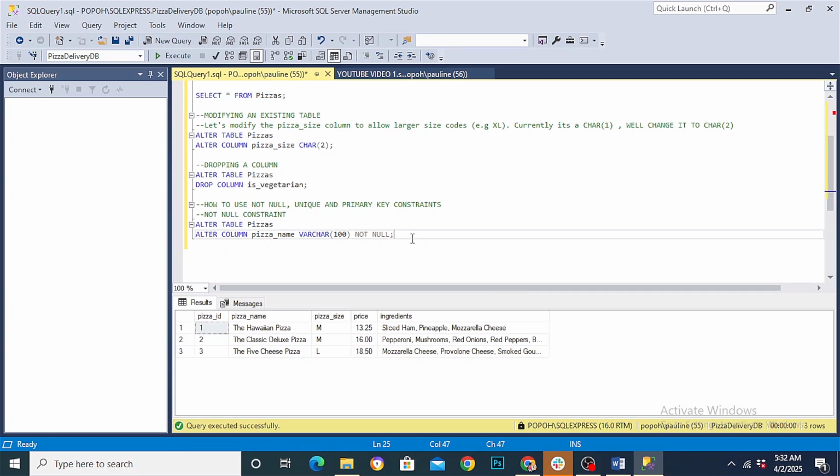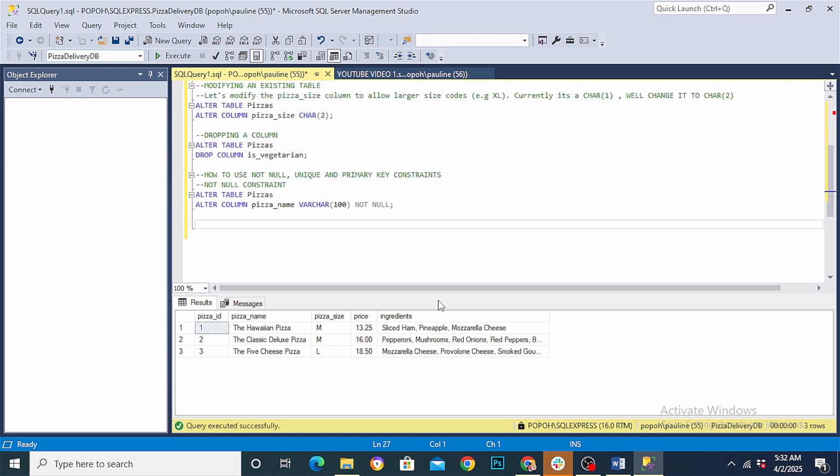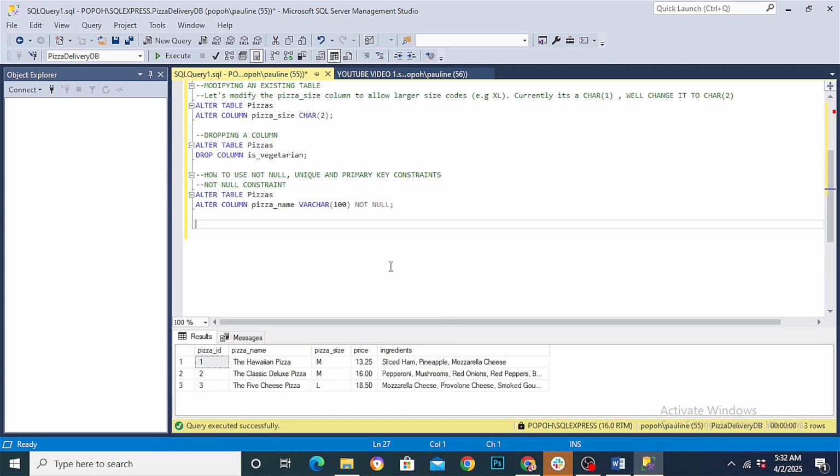So moving on swiftly, we will go to the UNIQUE constraint. Let's move this down so that you can see my screen. Nice. So the UNIQUE constraint ensures that all values in a column are distinct. So let's make sure no 2 pizzas have the same name. Okay?